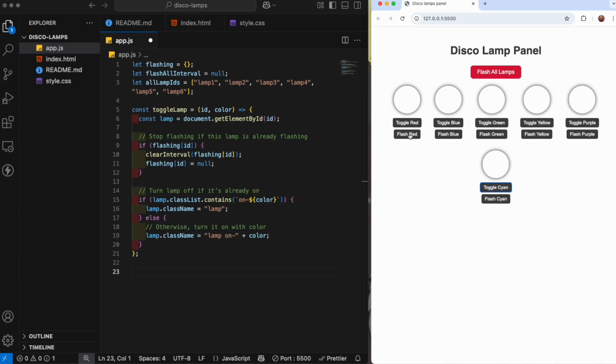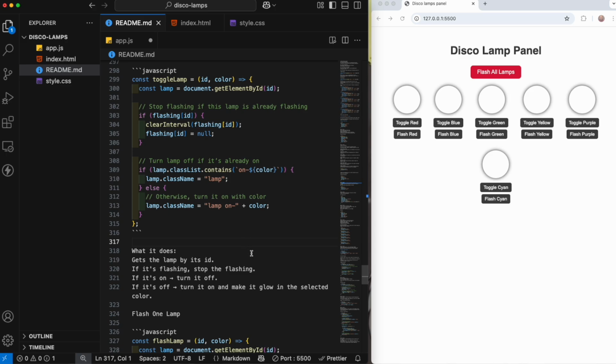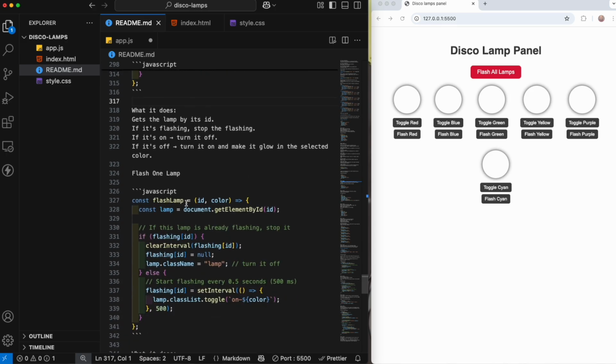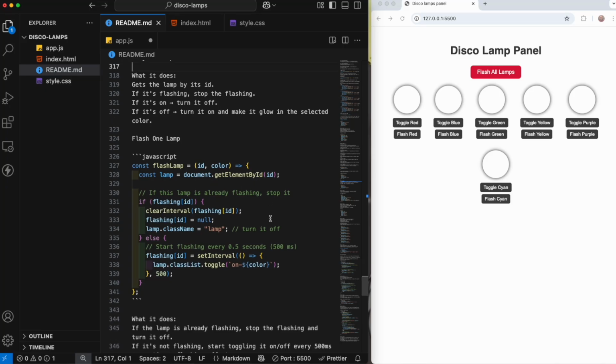Target this button, the flash button, to make the lamp flash. For that, we will create the flash lamp function. Also, we will add two parameters, ID and color. Get the lamp by document.getElementById, and we will check the flashing ID. To check the lamp, we will clear the interval flashing ID and set the flashing ID to null. Lamp.className equals lamp. So this one will turn it off.